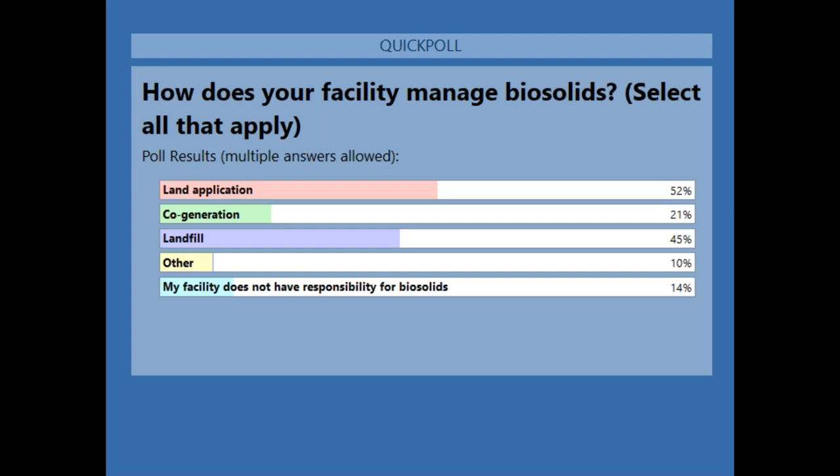The cogeneration answer, we do cogenerate with the sludge before it is dewatered into the biosolids that we land apply. So that is partly correct. Landfill, we do have the option to landfill, but landfilling is very expensive. So only in extreme cases, when we're completely full on our storage pads, have we landfilled biosolids. So that is a last resort, but we do have the ability to do that. And I see other, and my facility doesn't have the responsibility. So there's a wide variety of ways that biosolids can be managed.